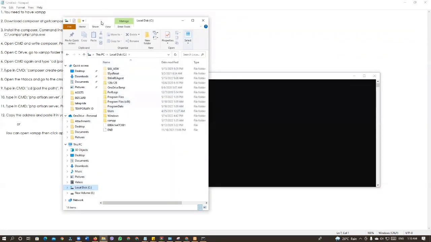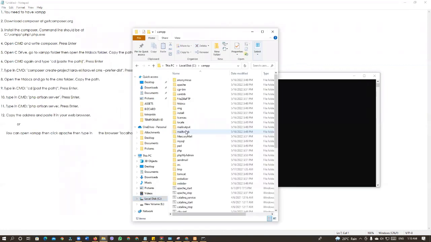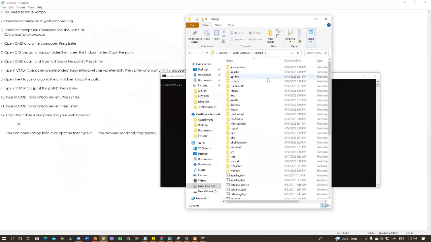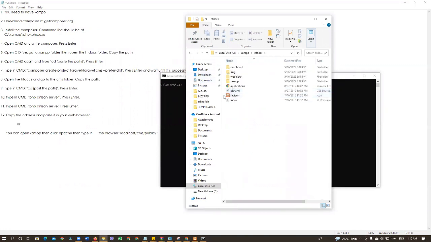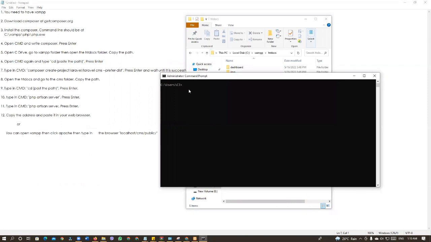Then click XAMPP here. I already clicked the XAMPP folder, then we'll go to htdocs, then copy the path. Okay, copy. Then for the sixth step, we'll write cd space, then paste the path. Press enter. Now we're in the htdocs folder here.